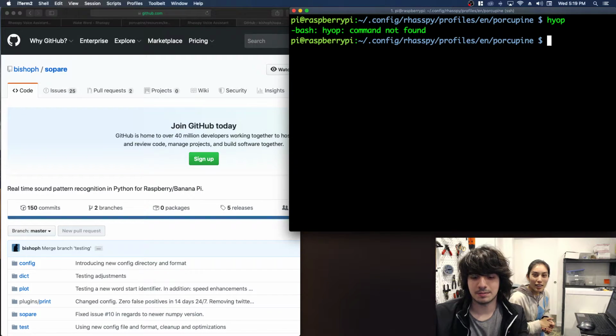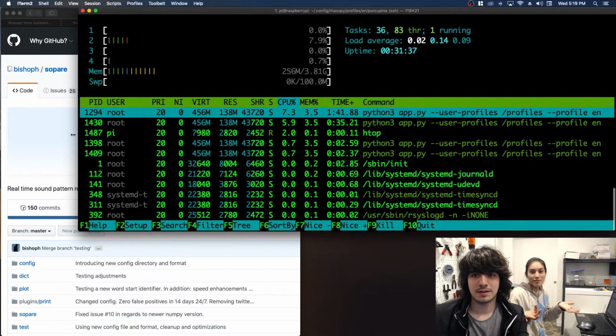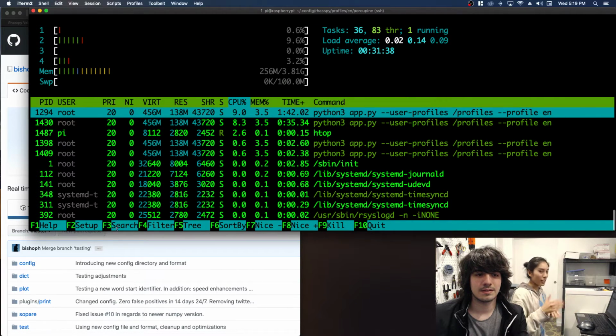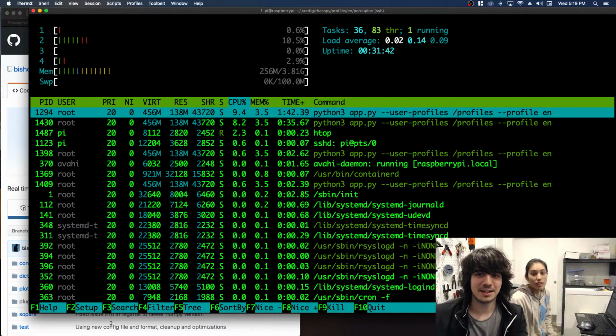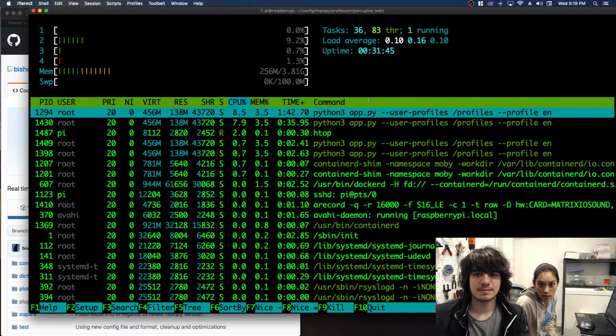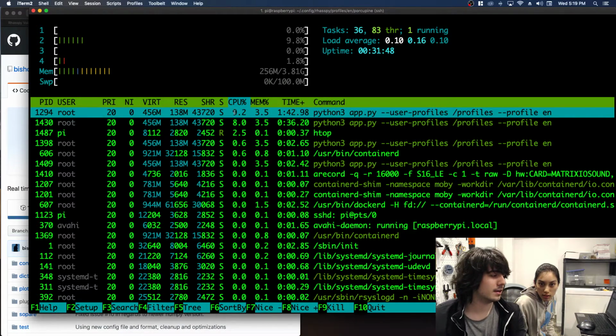HTOP. Yeah. So that's our htop log. It looks cool, I guess, if you want to see how many resources Raspy's taking up. The CPU usage doesn't seem that bad. We're on a Pi 4 with 2 gigs of RAM, if I'm right.